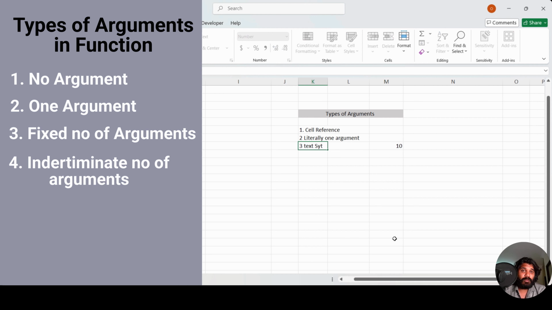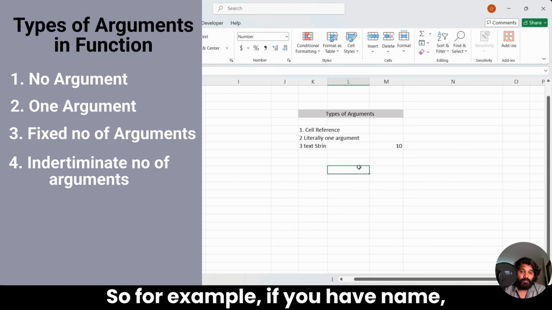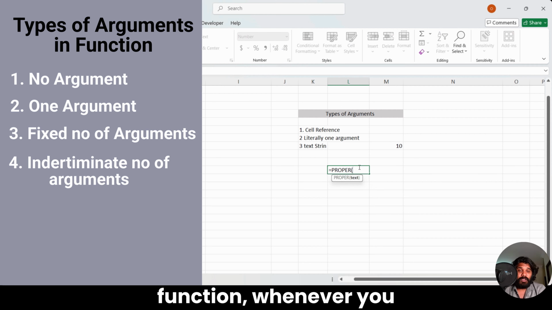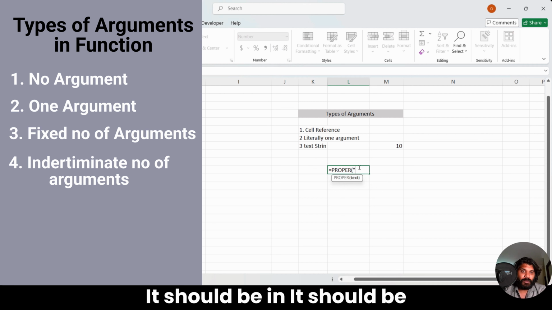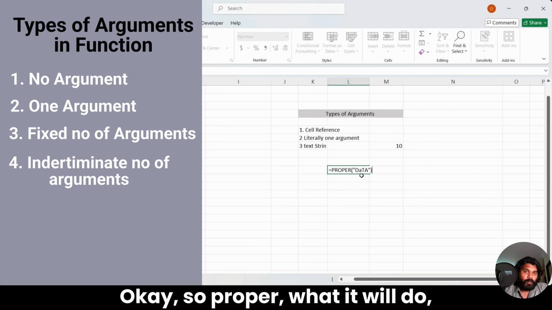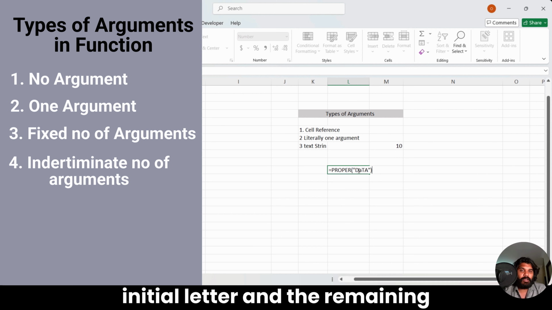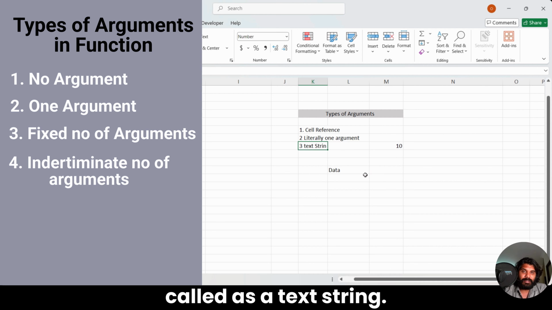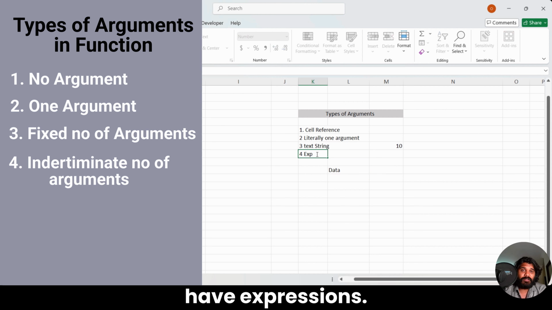So for example, if you have a name, whenever you are using the PROPER function, whenever you are writing text, it should be in inverted commas. Suppose I wrote data. So PROPER will capitalize the initial letter, and the remaining will be smaller letters. If you press enter, you will be getting Data. That is called a text string. And then you can also have expressions.